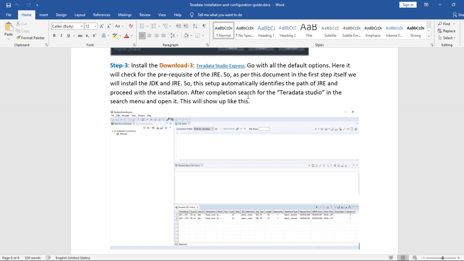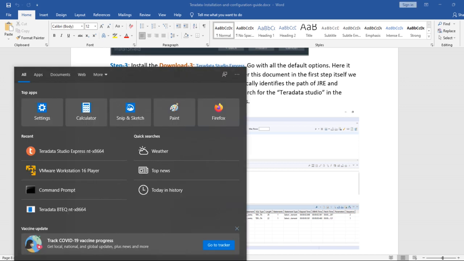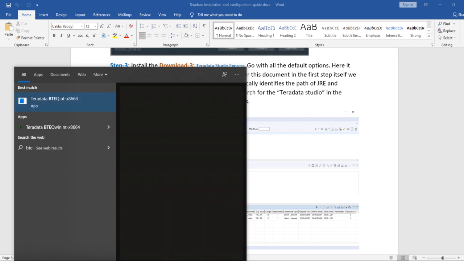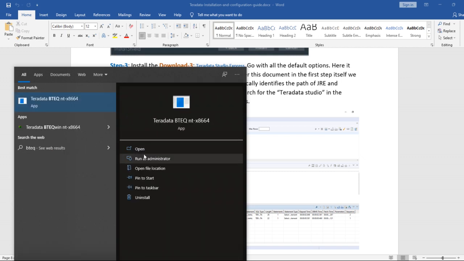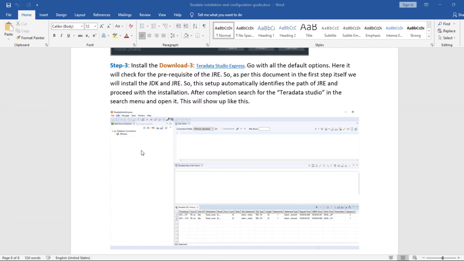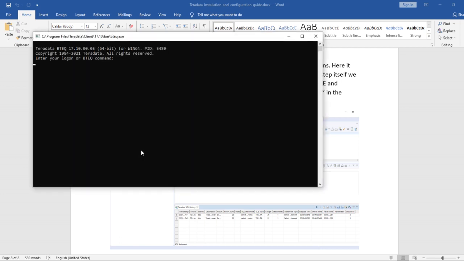The tools and utilities, how we need to check them, I'll show you before we close this video. So what are all the tools we installed? BTEQ, FastLoad, FastExport and MultiLoad. So we will type BTEQ here. You will see the BTEQ app. When you click on it, you get the BTEQ command prompt.